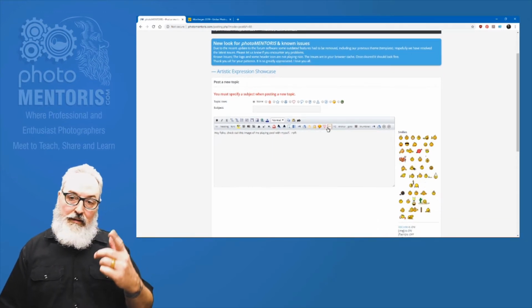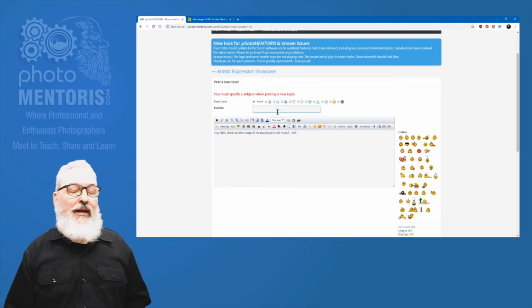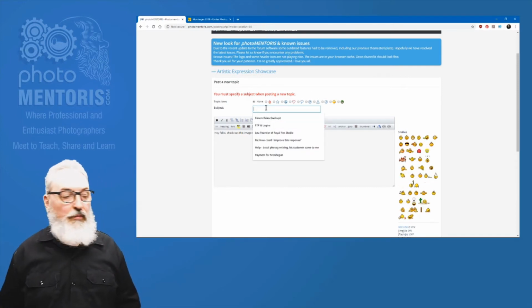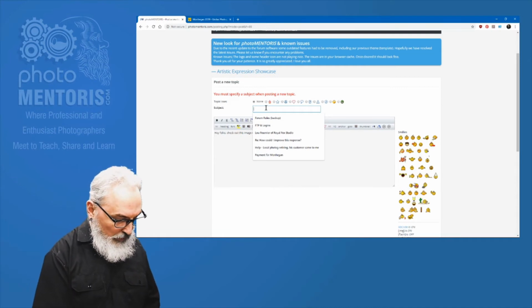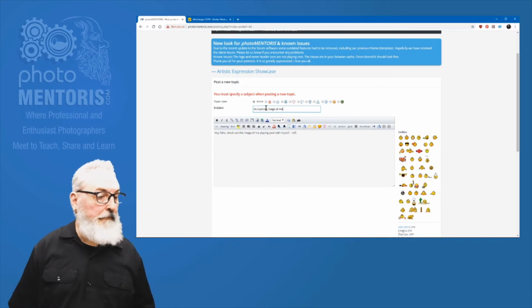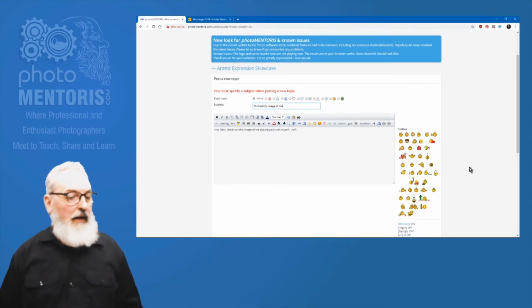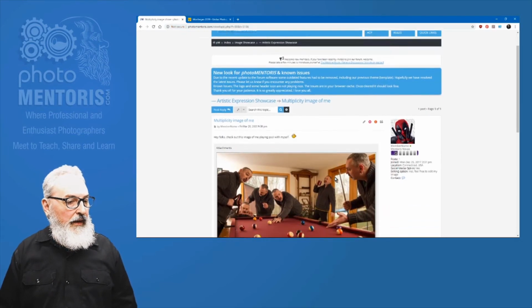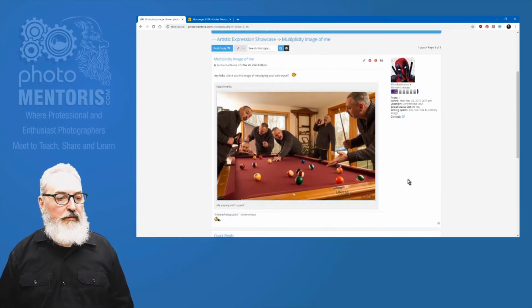Oh, and it gave me an error. All right, what I forgot to do was give this a title, a title to my post. So in this case, I'm going to go multiplicity image of me. Okay. All right. Now that that's all set, I click on the submit button, and there it is. It is posted to the forum.